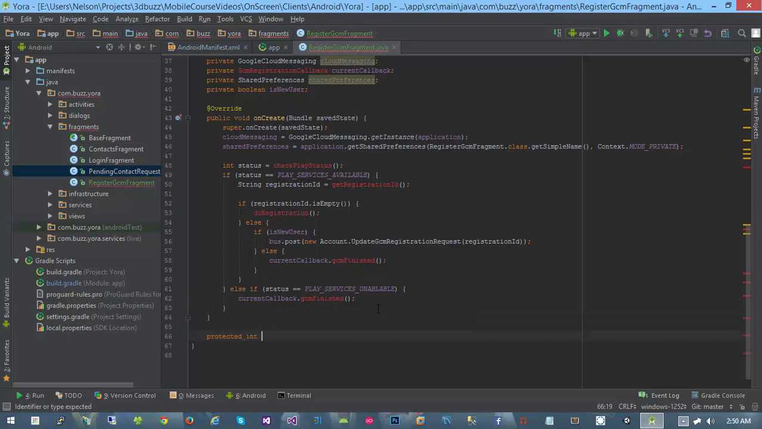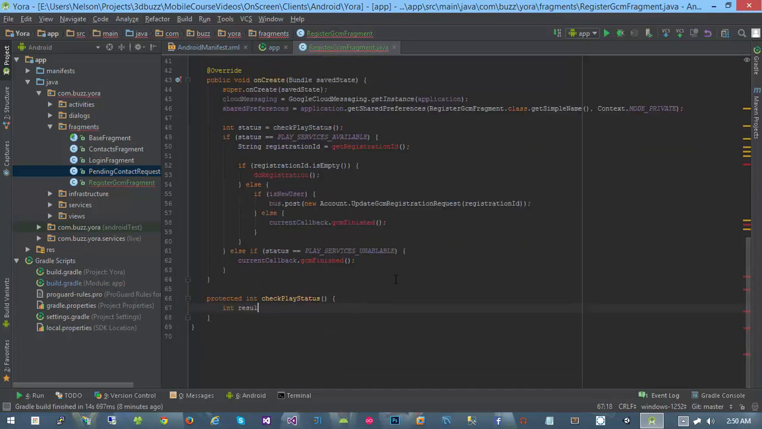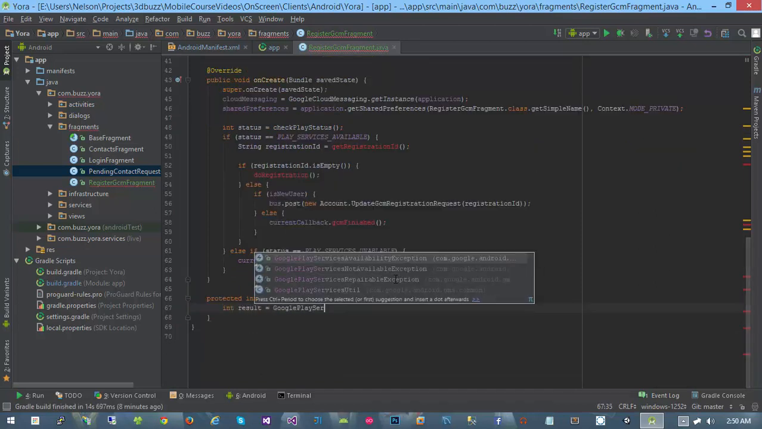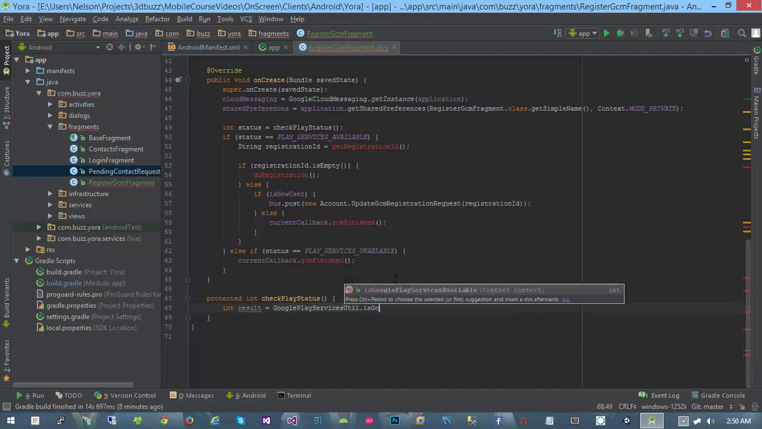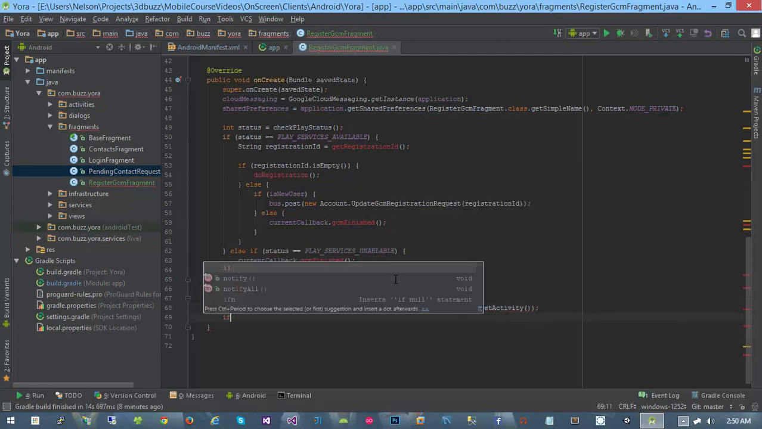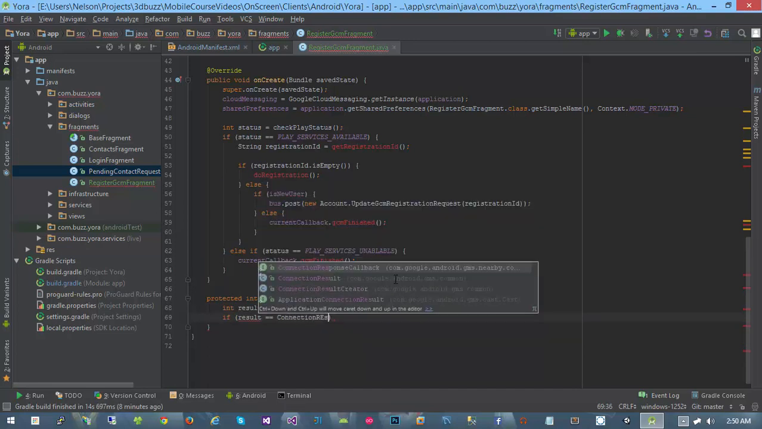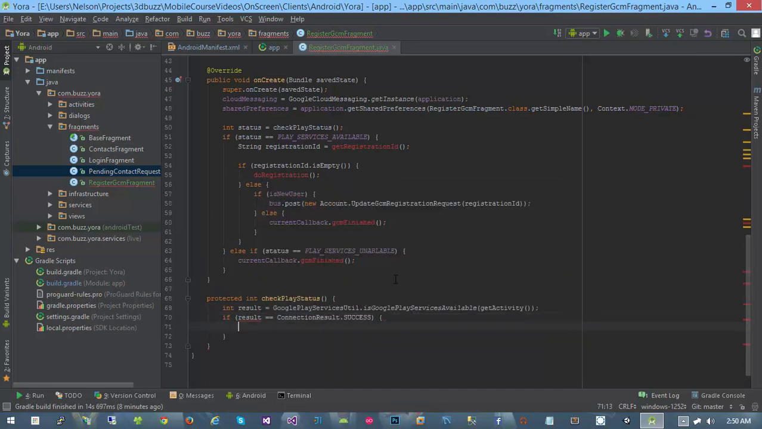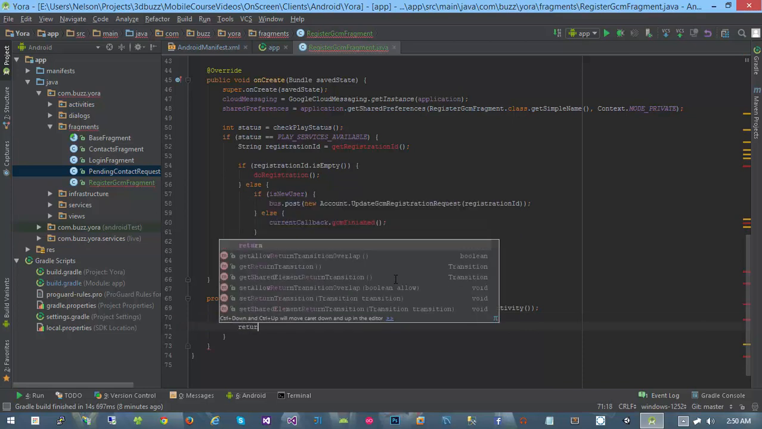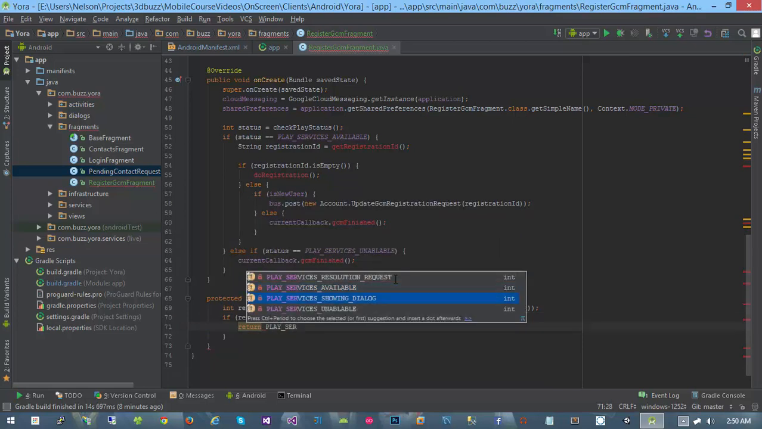All right, let's start off with our checkPlayStatus. Our checkPlayStatus is, I'm going to say int result equals GooglePlayServicesUtil.isGooglePlayServicesAvailable, passing in getActivity for the context. And if result equals ConnectionResult.SUCCESS, that means Google Play services are installed and working. So I can simply return play services available.